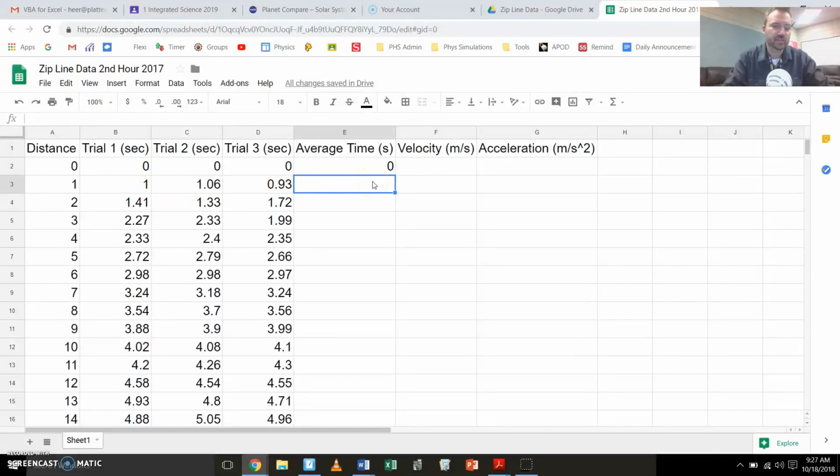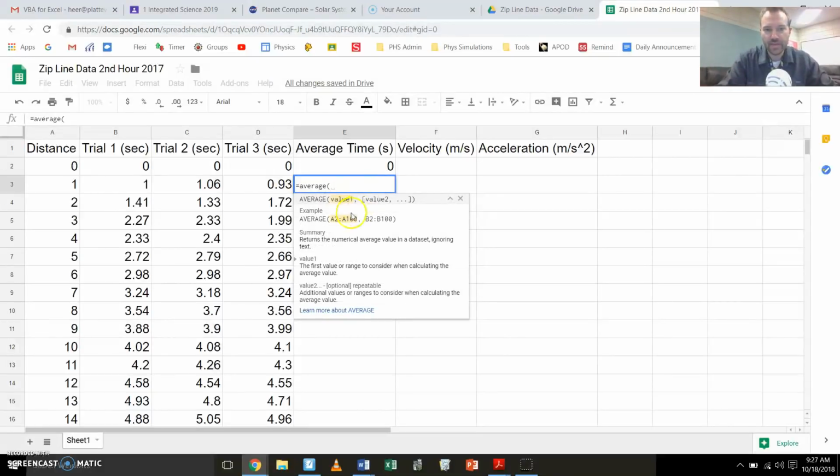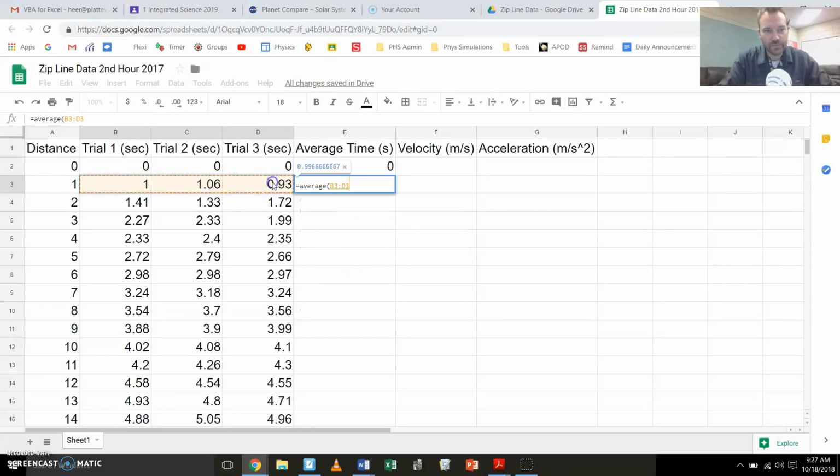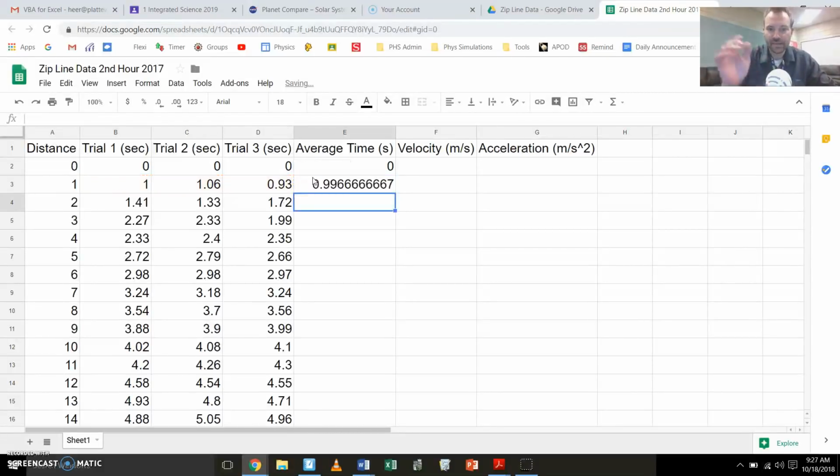Within spreadsheets, it's really easy to find averages. So you type in equals, and then you type the word average, A-V-E-R-A-G-E, and then do a left parenthesis, and then it's going to say which values. So I'm just going to highlight the ones that I want. Make sure that you don't highlight over here with distance, that you're only highlighting the times, and then you close the parenthesis with the right, hit enter, and it's going to give you the average time.